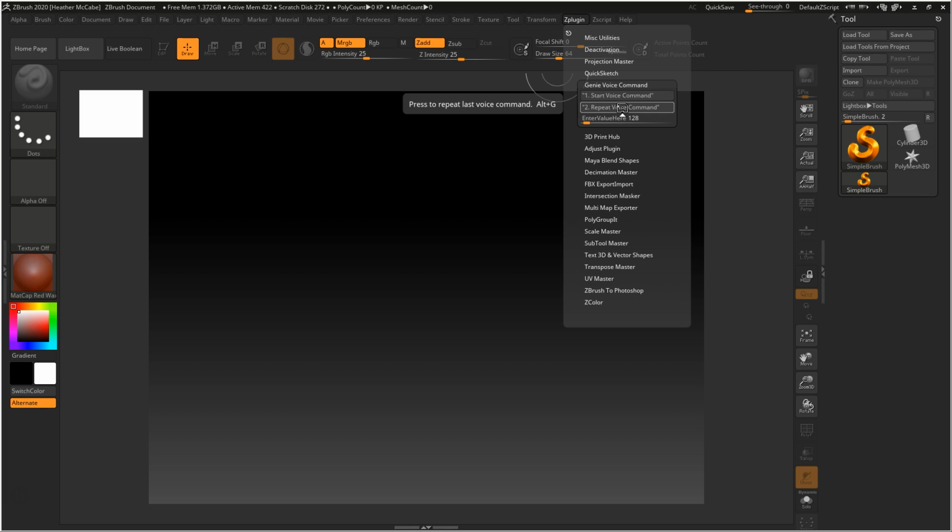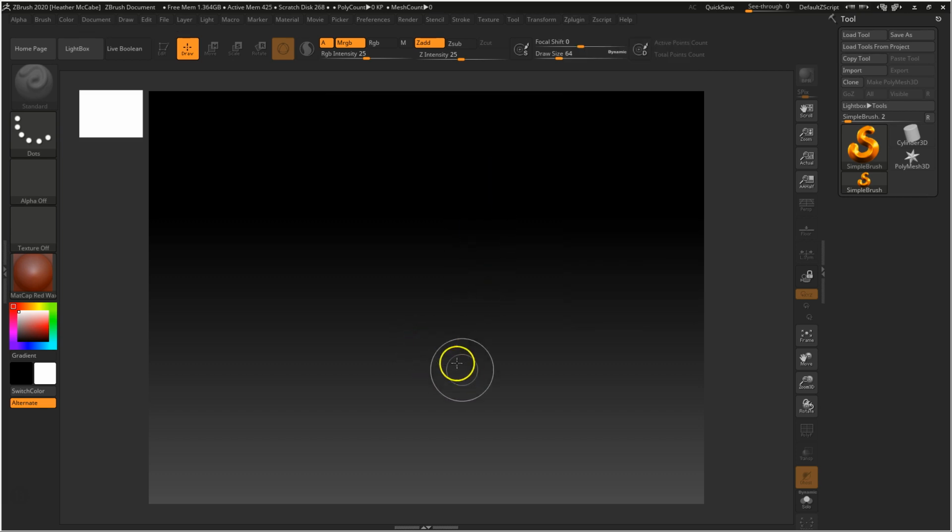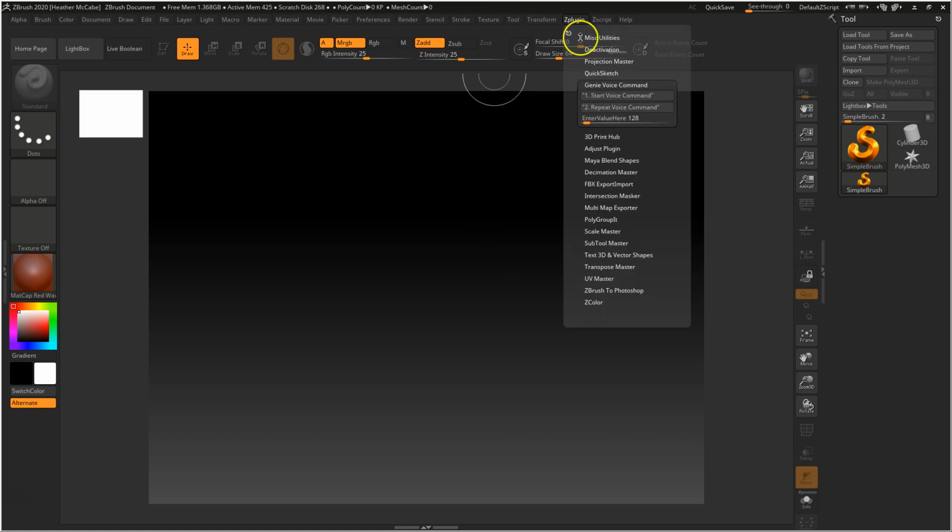Now, when you go to close ZBrush, it will say, hey, the startup hotkeys have changed. Do you want to save it? Click yes, you want to save it. Then you never have to set the hotkey again. It will remember this hotkey, and you don't have to worry about it after that. So now Genie Voice Command is ready to be used with this ZBrush. So you just click Start Voice Command and it will start the program.